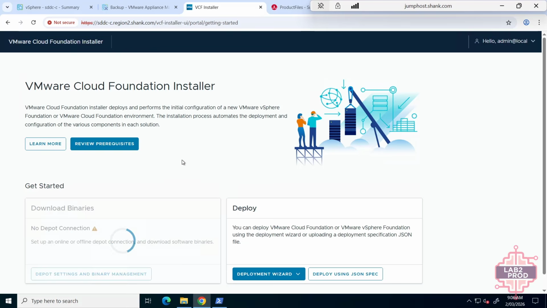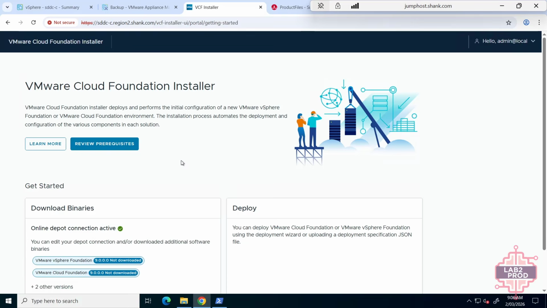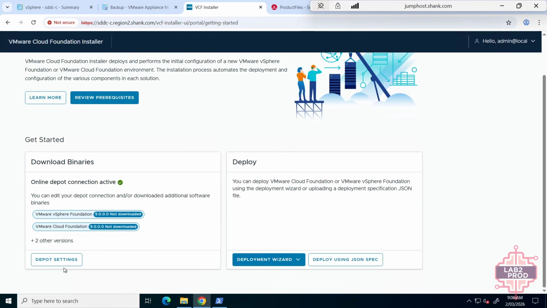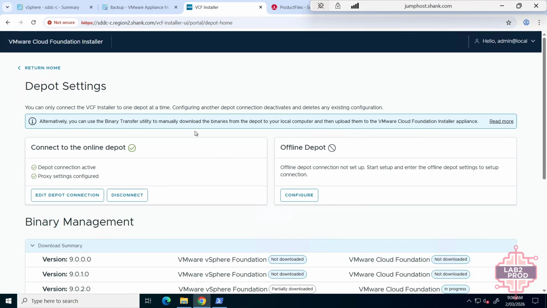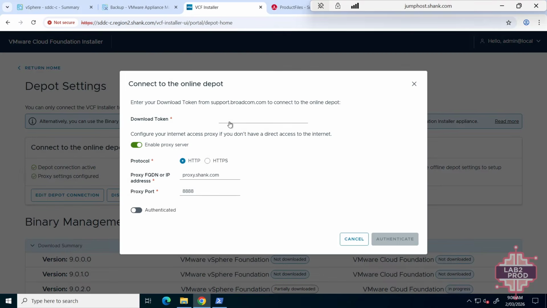Next, depending on how you're connecting this, either you're doing an offline depot, which means you've got all the repository and binaries on-prem, typically for an air-gapped environment, or you're going straight to the internet via either a proxy or directly. In my case, I'm going through a proxy, so I'll take you through that process. Click on depot settings.